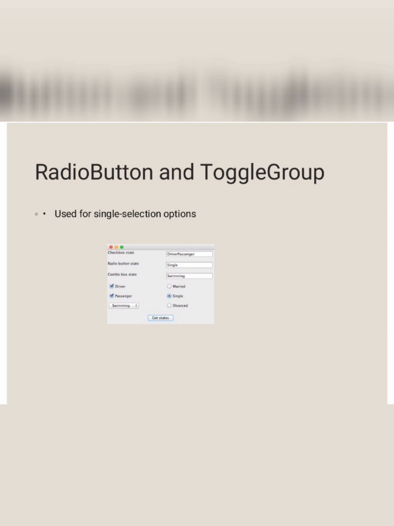Radio button and toggle group. When building forms where there are options where a user must choose only one item from a set, radio buttons are the ideal control in JavaFX. Unlike checkboxes, which allow multiple selections, radio buttons are designed for mutually exclusive choices, and JavaFX handles these elegantly using a toggle group. A radio button represents a selectable option.